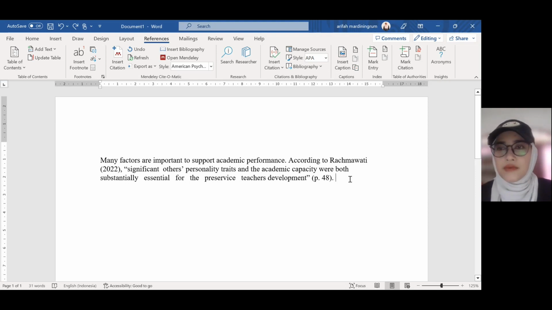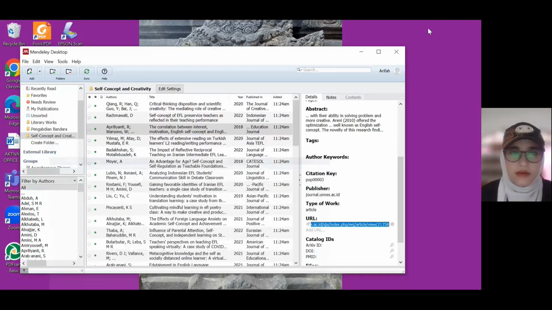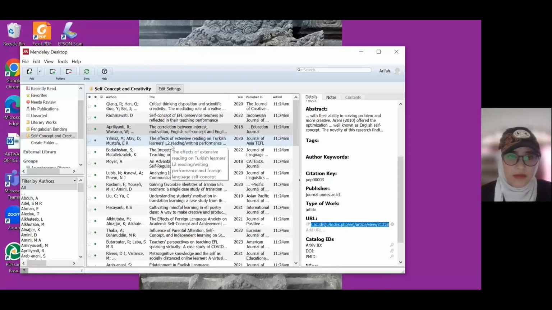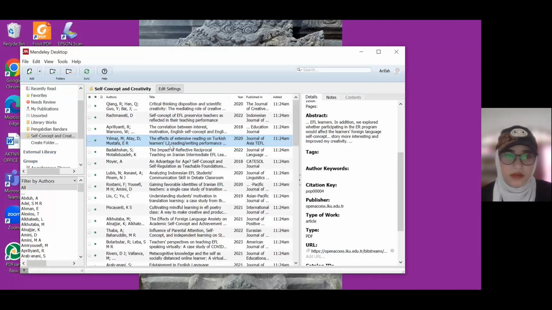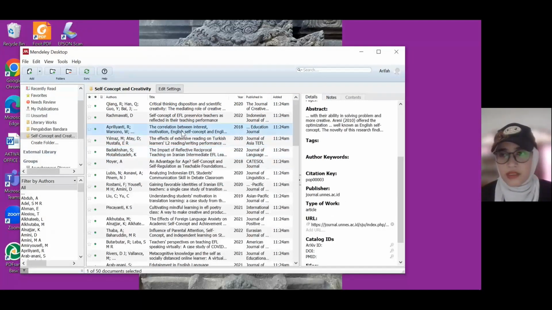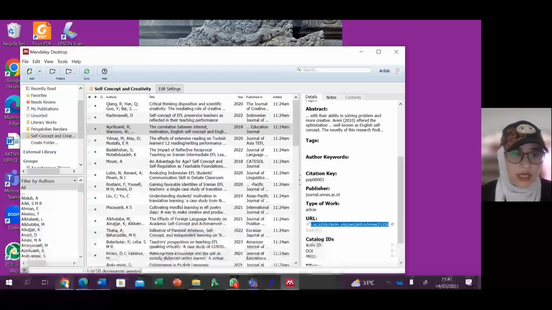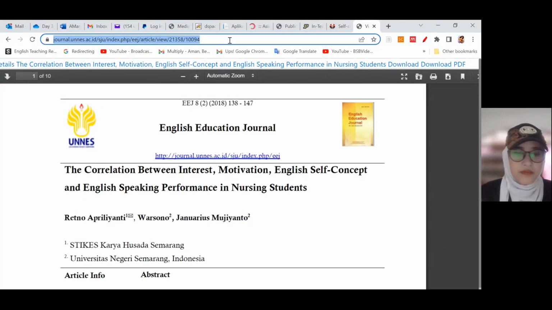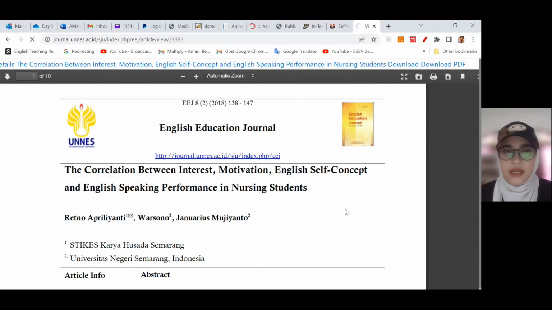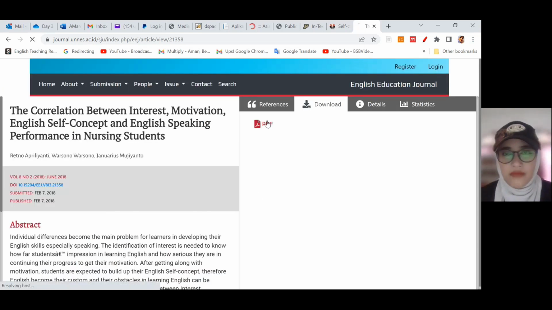Okay, now I want to give you another example. I want to quote another piece of information. So I look again in my Mendeley collection, and I see here there is extensive reading on Turkish learners. I want to see the correlation between self-concept and academic performance, and I see the article by Aprilia. I cannot double click it and access it, so I will just use the URL. I found the article is free. As long as you can click the PDF, that means it's free.